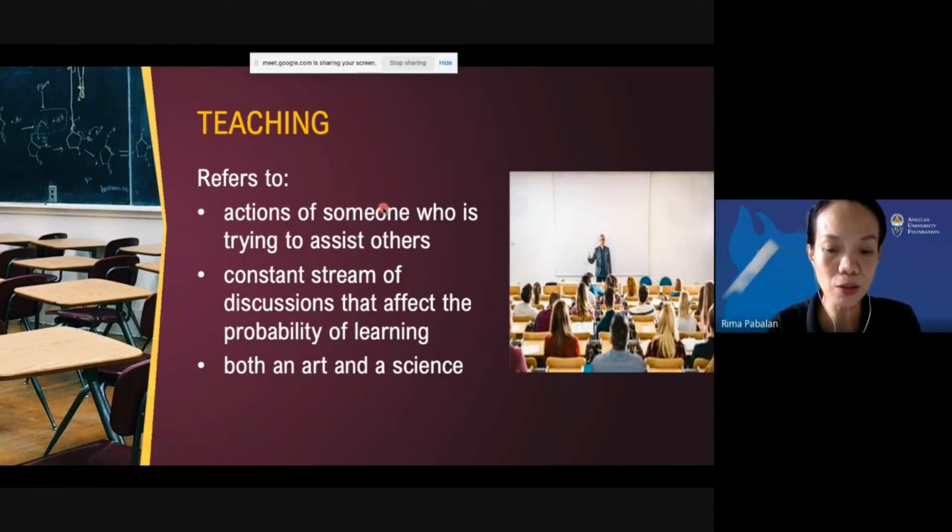Pwedeng kayo because teaching, pwedeng you're trying to teach your younger brother or sister to ride a bike, how to bake a muffin or a cookie. So, you are teaching pa din. Okay? So, kaya nga in teaching, there is an engagement with learners to enable their understanding and application of knowledge, concepts, and principles.